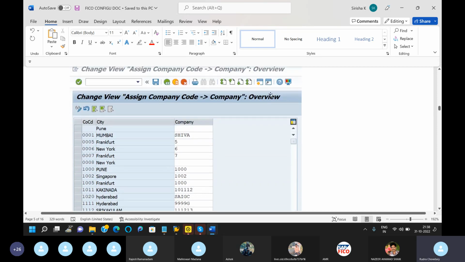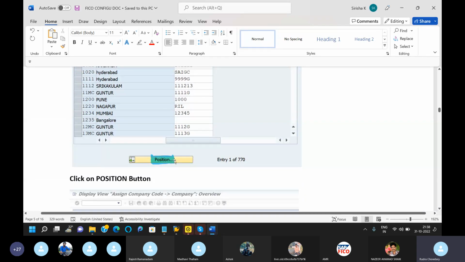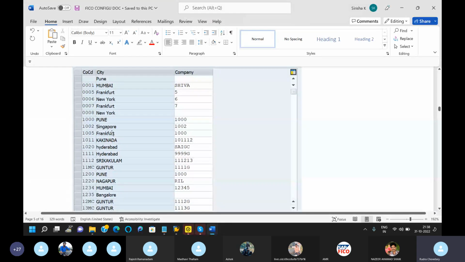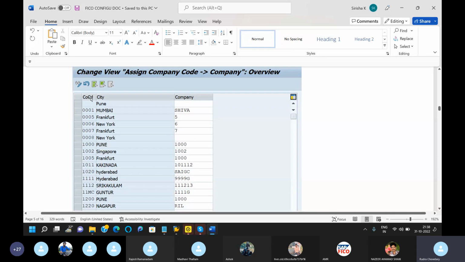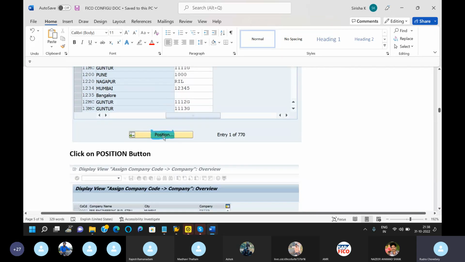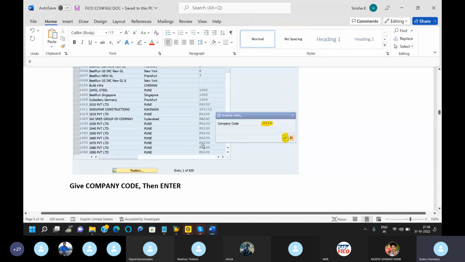Once we give the OX16 T-code, we will get this SAP screen. Here you can find the position button. Whatever configuration is already in the system will be there, but we need to find out which company code we require here. That is the reason we will go to the position button. Once we click on the position button, we can see that a search option will be there.